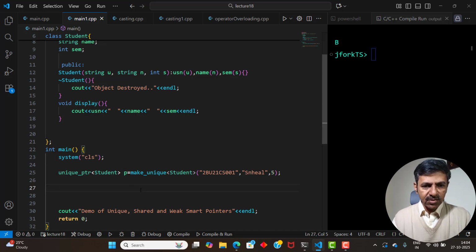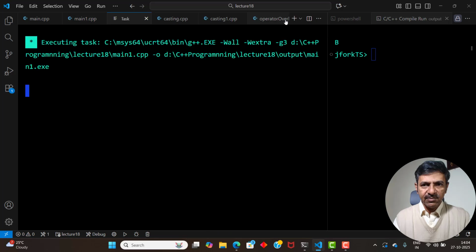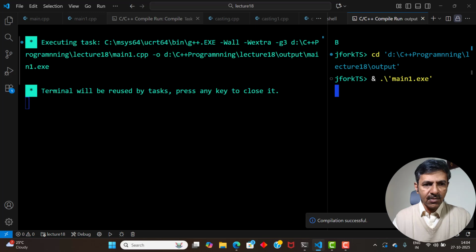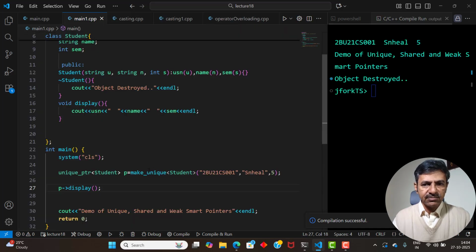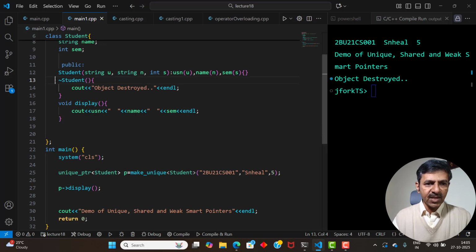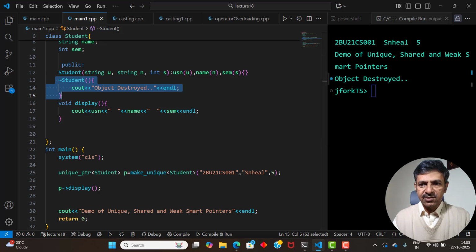Okay, now if you want to check whether it is working fine, you can just say display. Because it's a pointer, I should use an arrow operator here. Okay, so if I run, the program should work fine with all the data that we have given, demo of unique pointers, and as you can see object destroyed, which is coming from the destructor here. So I did not say delete anywhere, automatically the object got deleted. Do you see this?